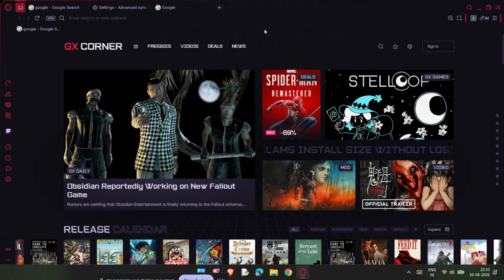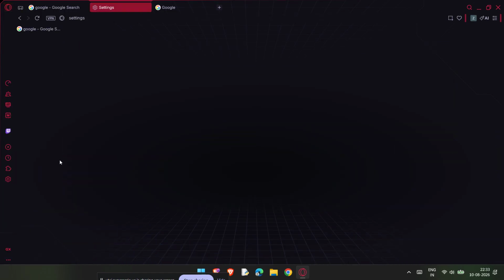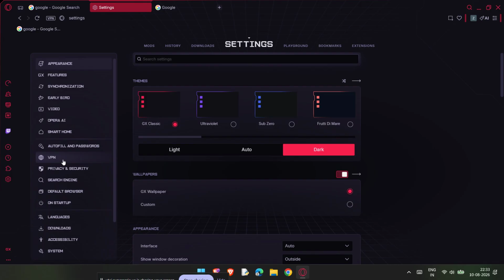First, open Opera GX and look to the top left corner of the browser. Click the Opera logo to open the main menu. From there, go down and click Settings. If you prefer, you can also use the settings page directly, but the easiest method is through the Opera menu.